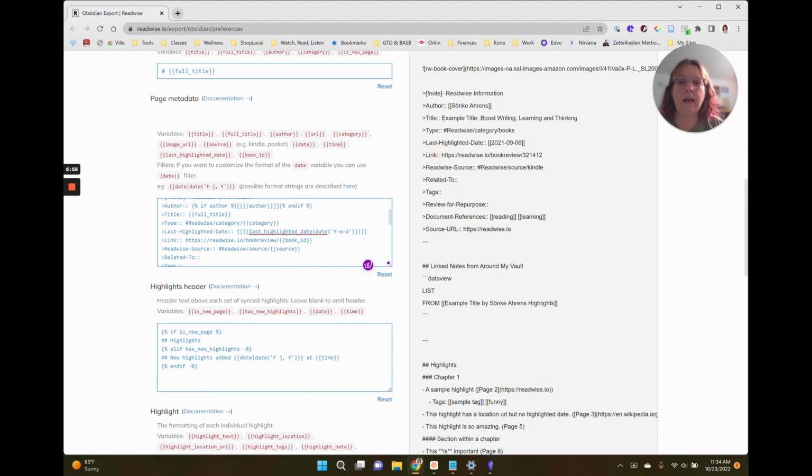Then it's going to create a link directly to this page in my Readwise archive. And the way you do that is by using the little code https://readwise.io/book-review/ and then this book ID. Now I will say this actually should work if you used, where is it?